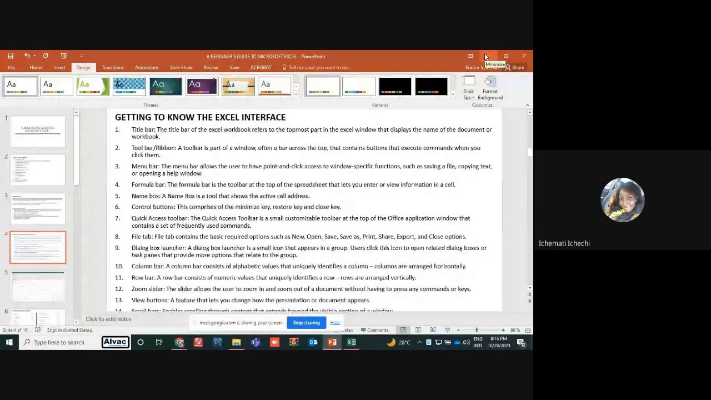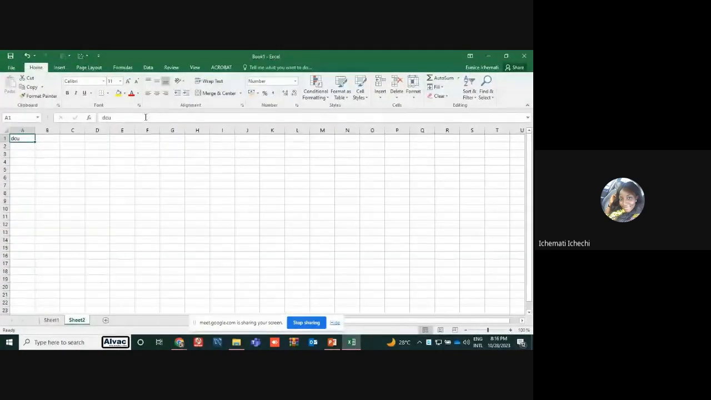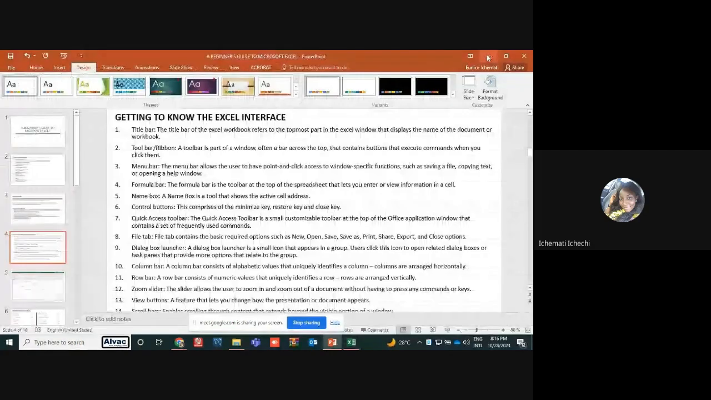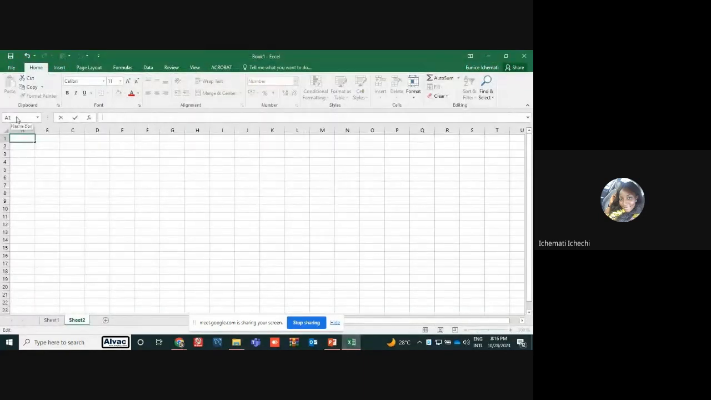And our formula bar. This is the formula bar. It helps us view what we already have written down in a cell. And next is the name box. This is the name box right here, where we have A1. It displays the name of the cell that is currently being worked on. If I move to another cell, it changes automatically.